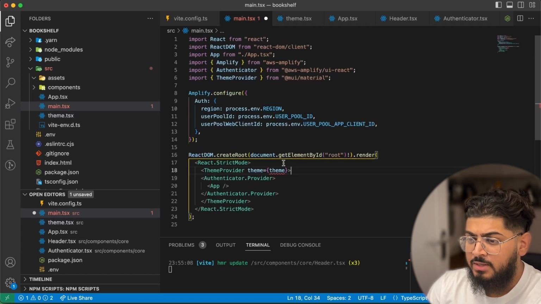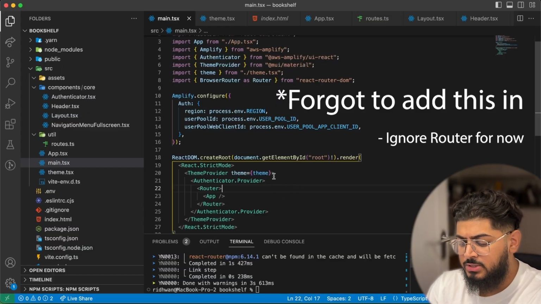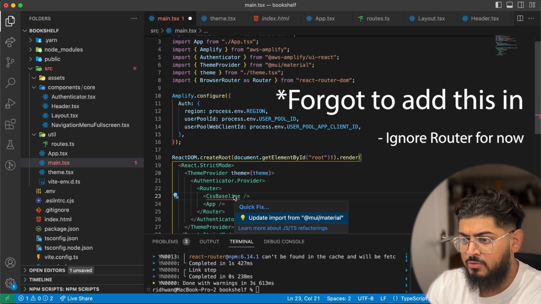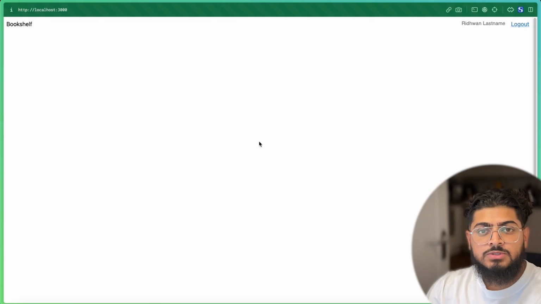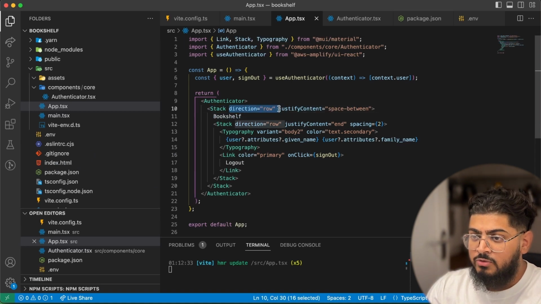I'm going to go back to my main.tsx file and import this. Also, not to forget, we also just need to add in the CSS baseline right on top of the app component. So this is what our app currently looks like now. We've basically just got a stack from Material UI that is in direction of row with bookshelf, and we have another stack at the end to output the user name and family name, as well as having the logout link.